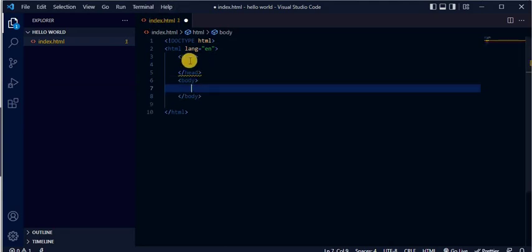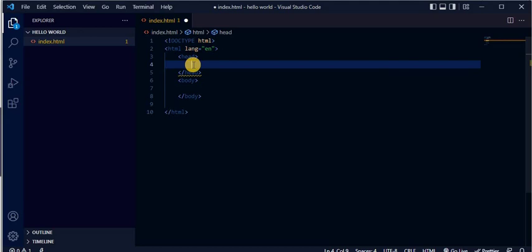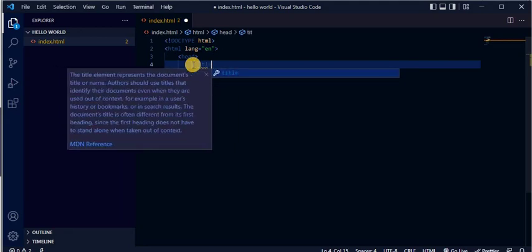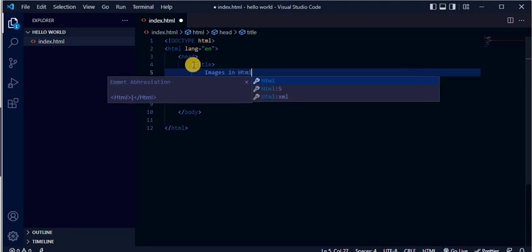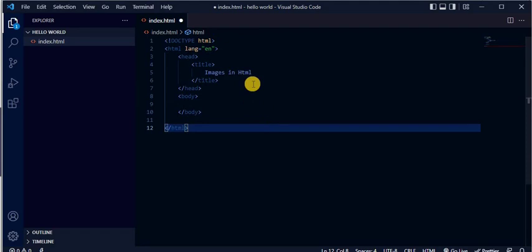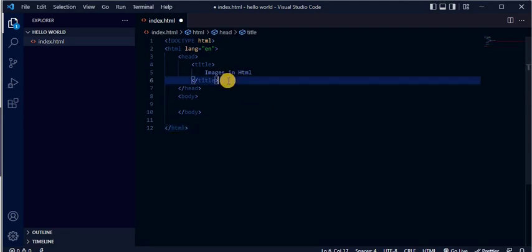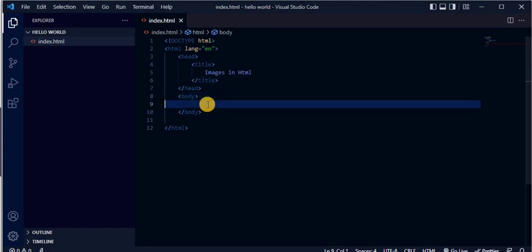Within the head, we have our good old title tag, and our title we could change, let's say HTML images in HTML, something like this could work. You could decide to put the other things, the meta tags and the UTF character sets that we talked about earlier, but since this class is this class, we'll just skip all that and keep going forward.